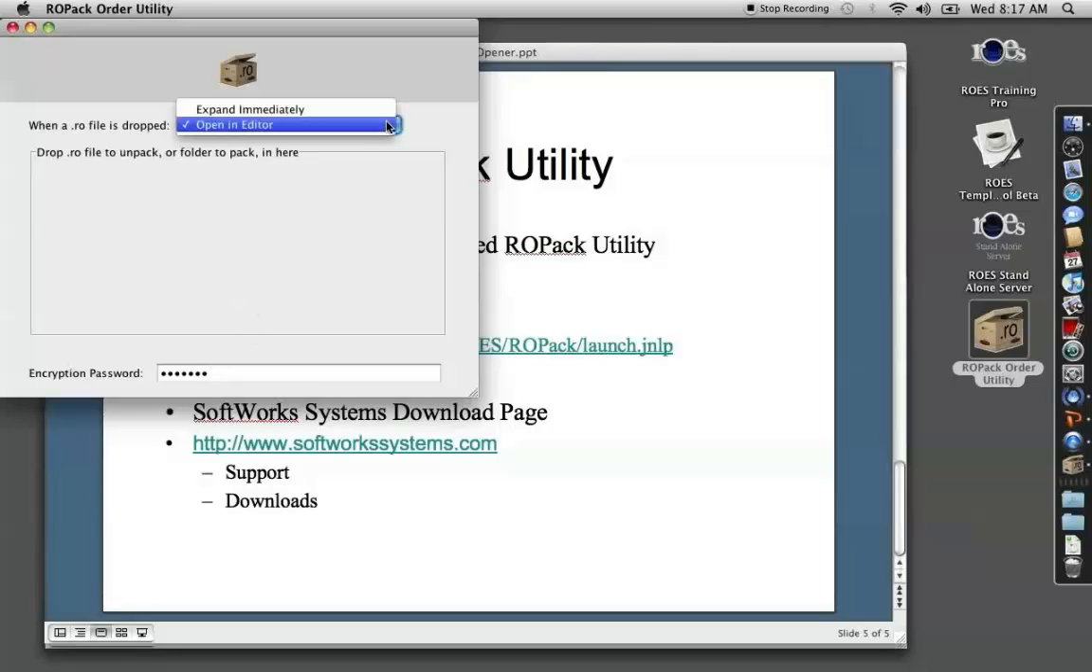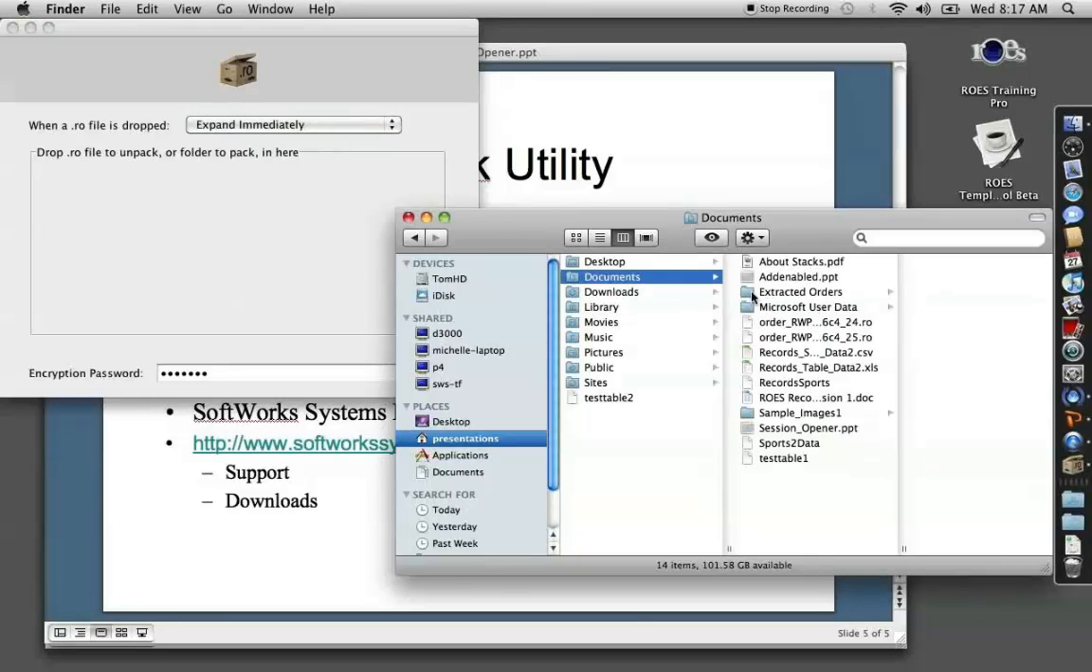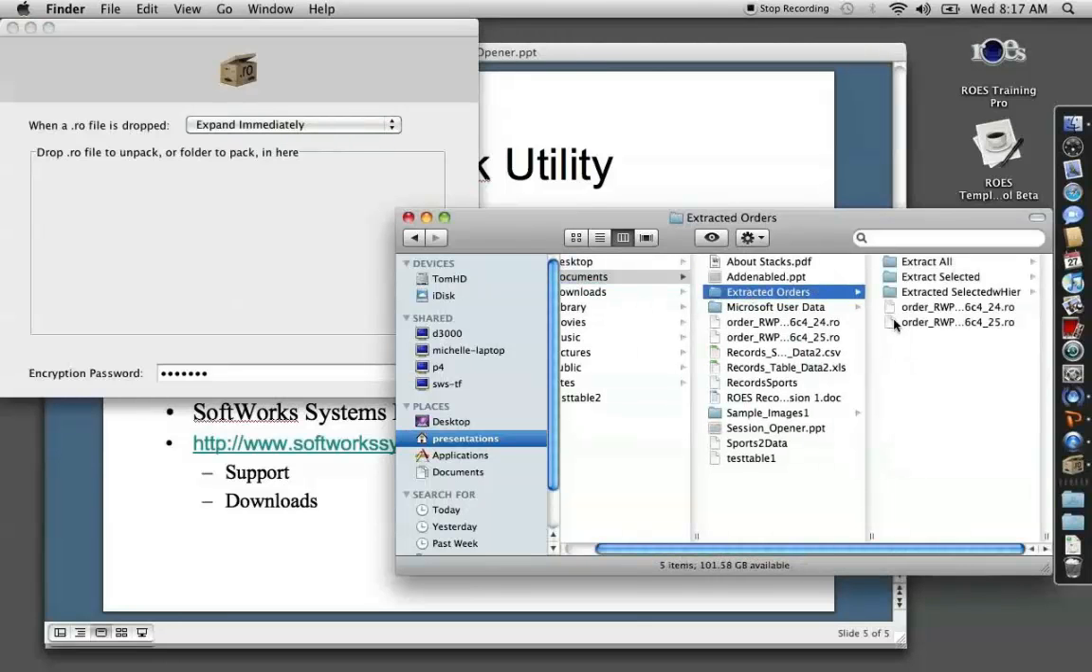The default launch will be set up as this: expand immediately, which will be the same functionality as you're used to with the previous version. We'll go through that real quick. I've got a couple orders all ready to go here. It is recommended that you make a copy of your RAW file and work from that versus working from the original in case you need to go back to the original.